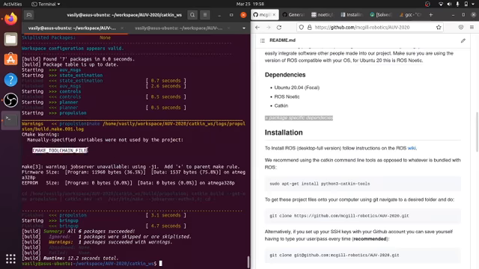Let's see, the cmake toolchain file. Were not used by the project, blah blah blah. Anyways, that's fine.